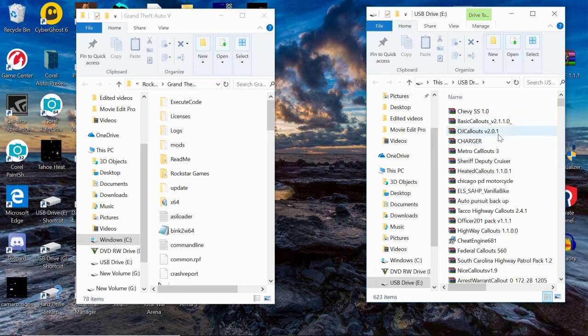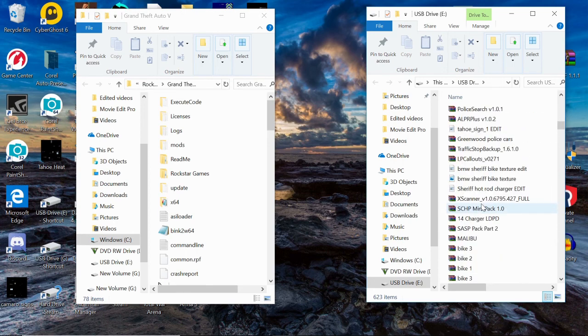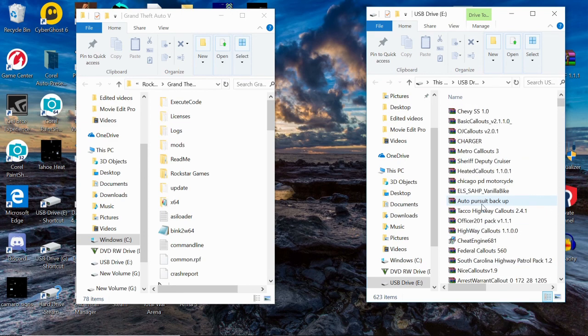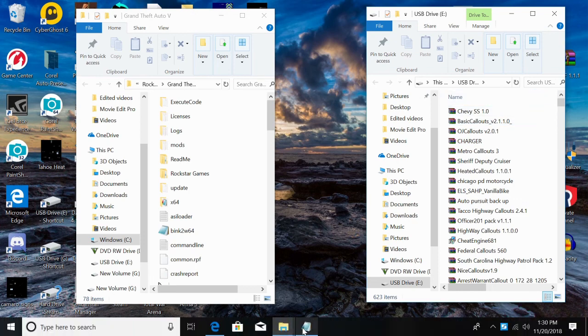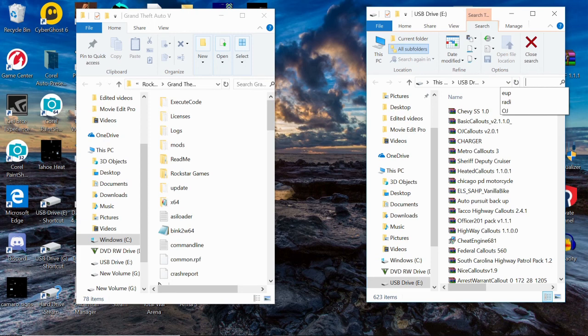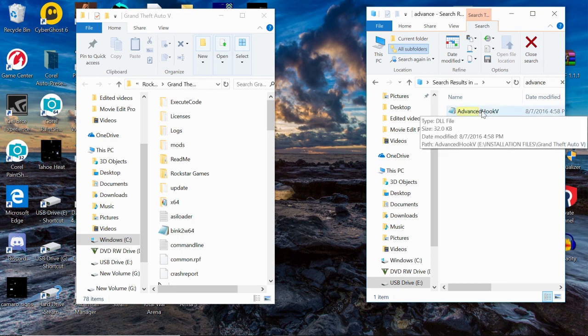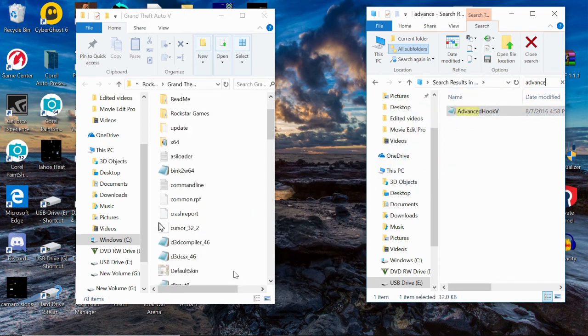This is my flash drive over here. You can see all the mods I've downloaded over here. And so what we're going to start with first is Script Hook. Well, let's go over here. We're going to start with Advanced Hook. Instead of me scrolling down, all Advanced Hook is right here. I'm going to take this, drag it over, and it's right in there.